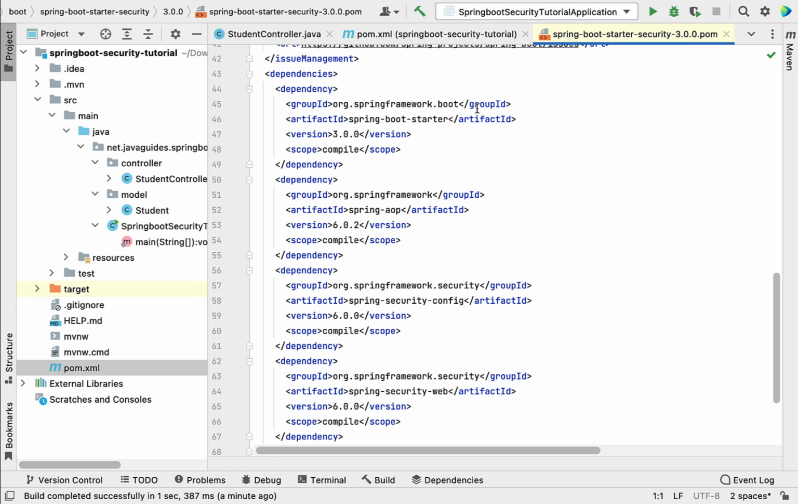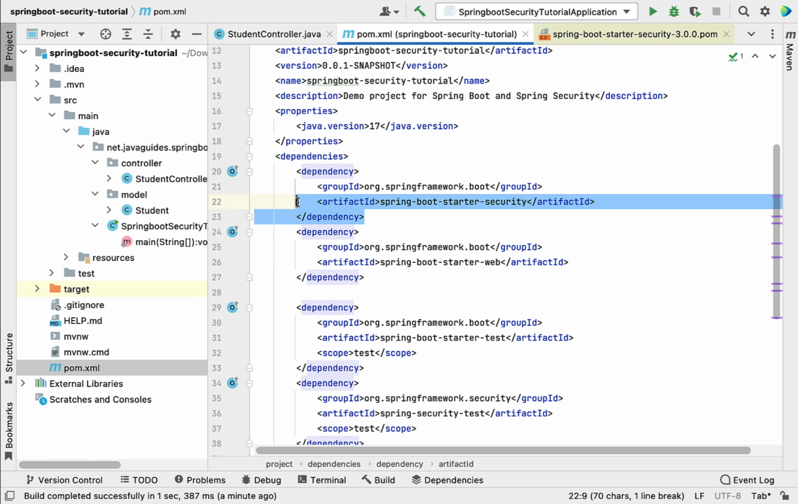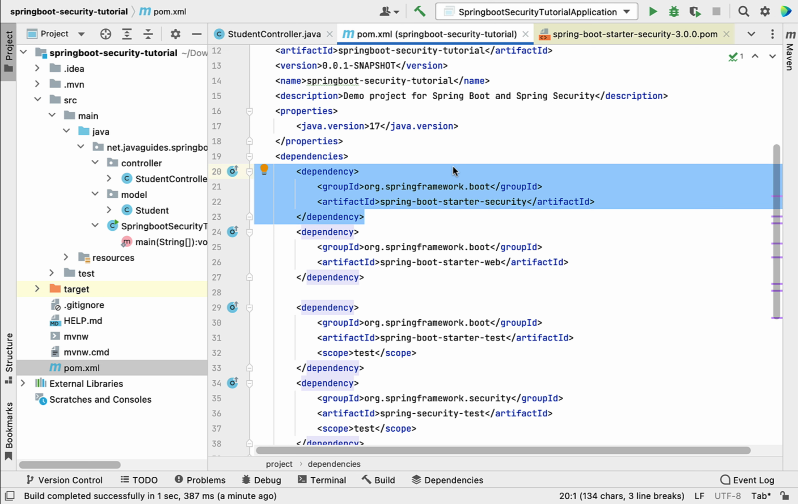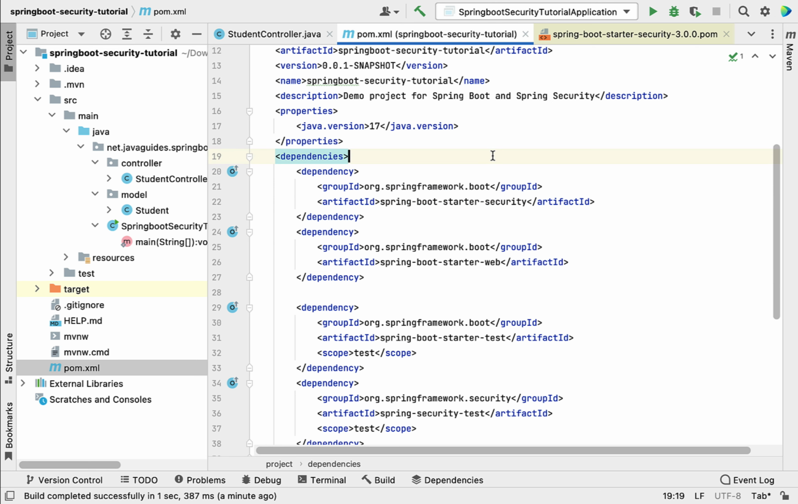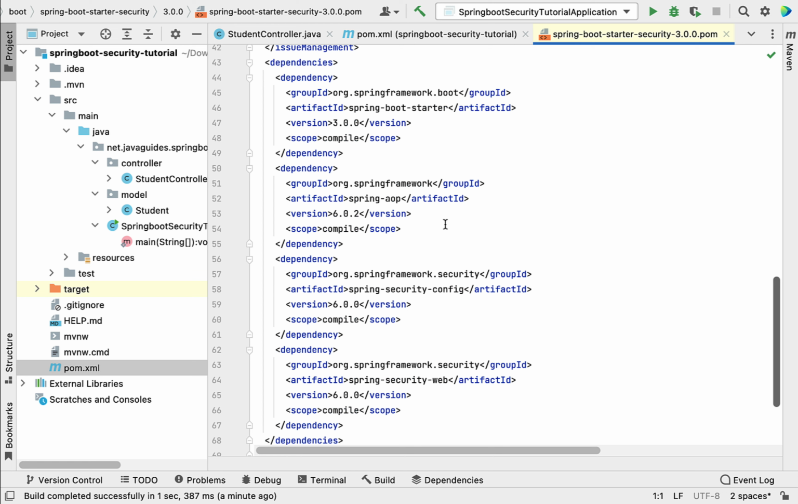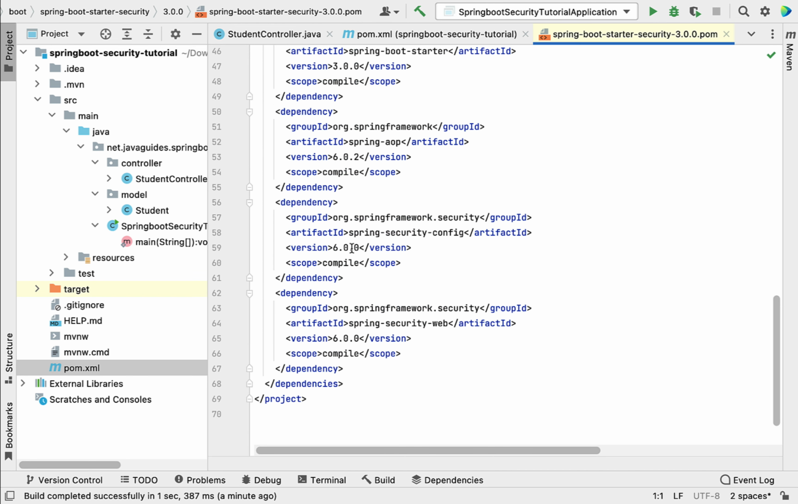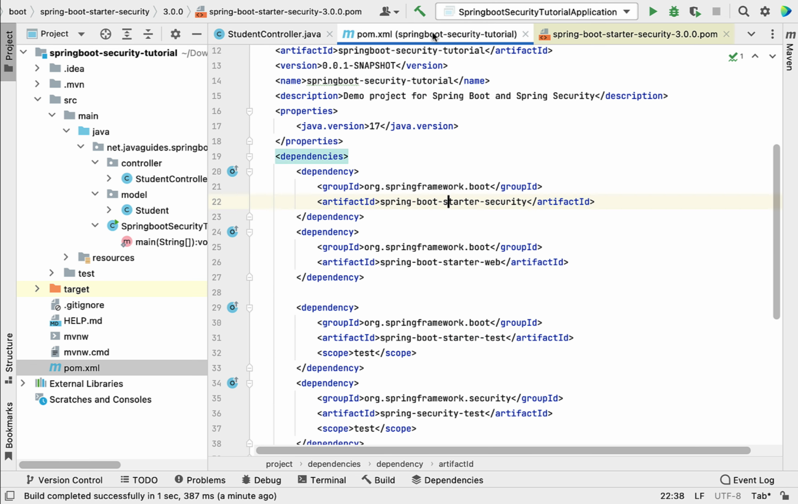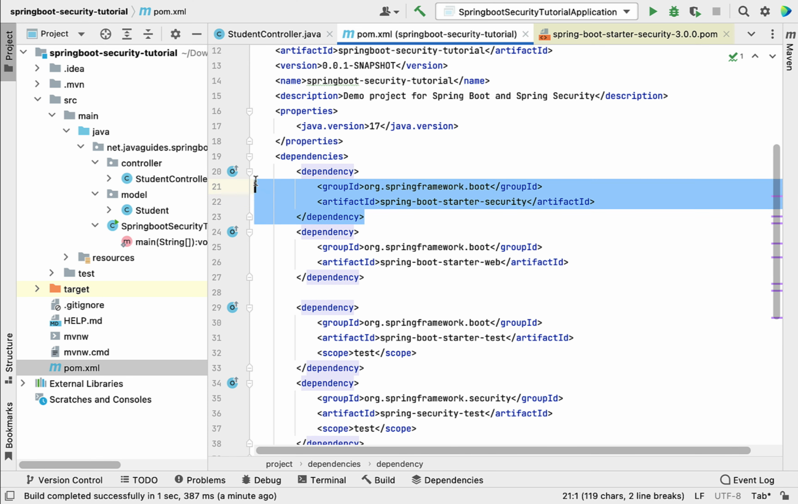Okay, it means we have to add only one starter dependency. It internally gathers all the Spring related dependencies, and also it manages the Spring Security dependency version as well. For example, if you notice here, we are using Spring Security 6. Okay, so this is awesome, right? So Spring Boot provides a single starter dependency. It will internally provide all the Spring Security related dependencies, and also it will internally manage the version of all the Spring Security related dependencies.